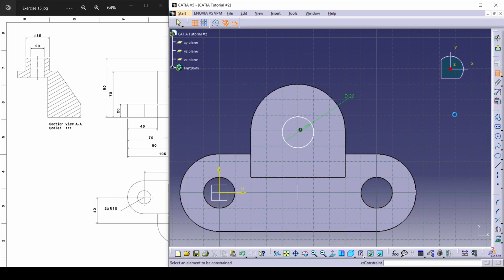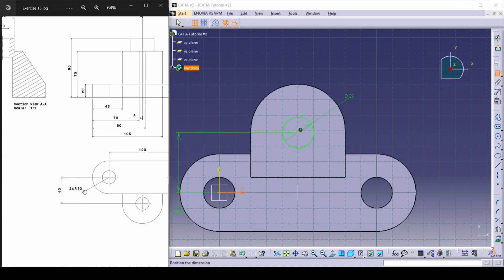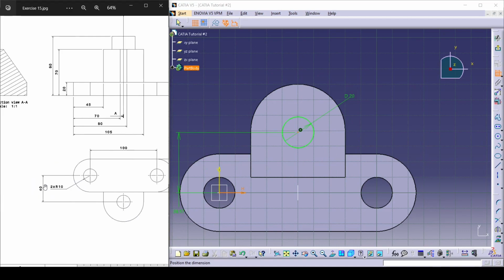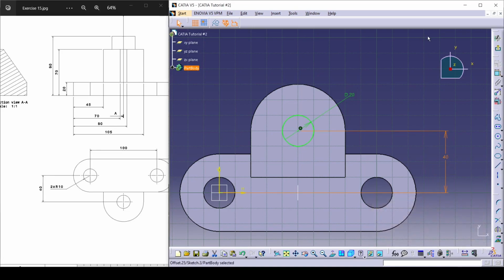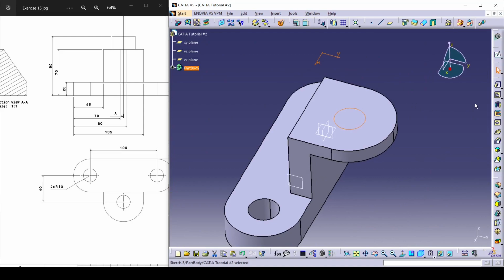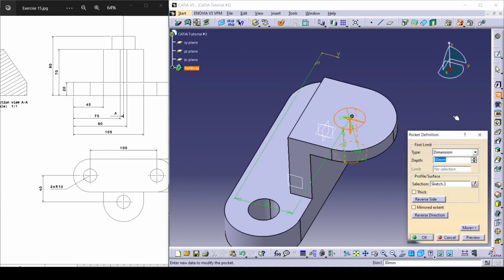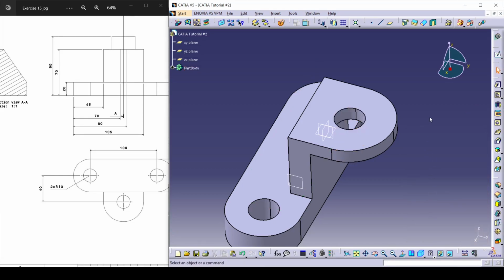So the distance from the origin to the center of the circle in here in the bottom section of the drawing is 40 millimeters. Place it down and change this to 40 millimeters. And exit the Sketcher Workbench. I'm now going to use the pocket command, and I'm going to say that for the type, I want to cut up to last, and click OK. And this is my hole.